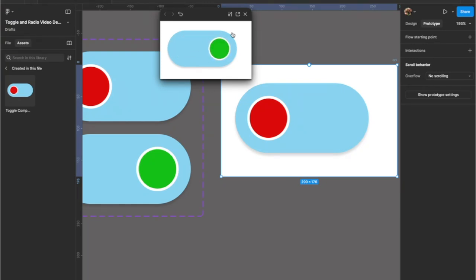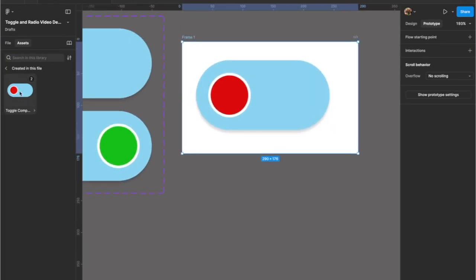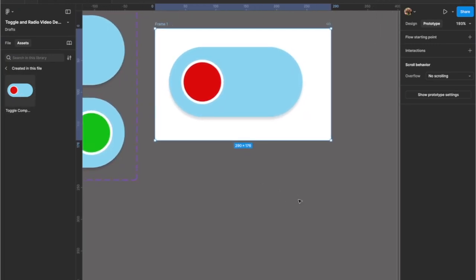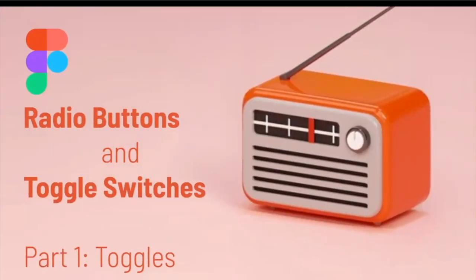Yay, toggle. Okay, and then you can just drag from assets now into your design and use the toggle wherever you need it. Alrighty, thank you.